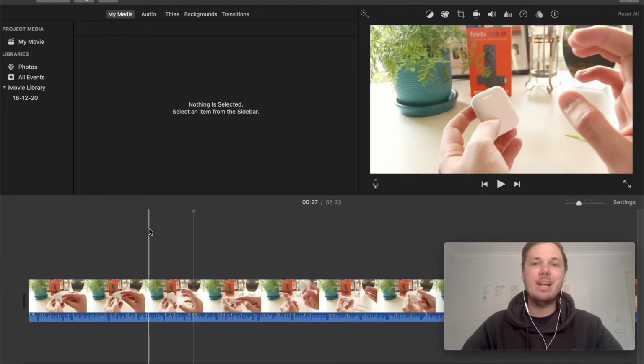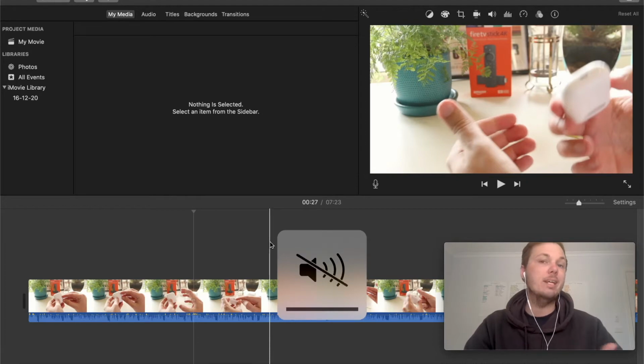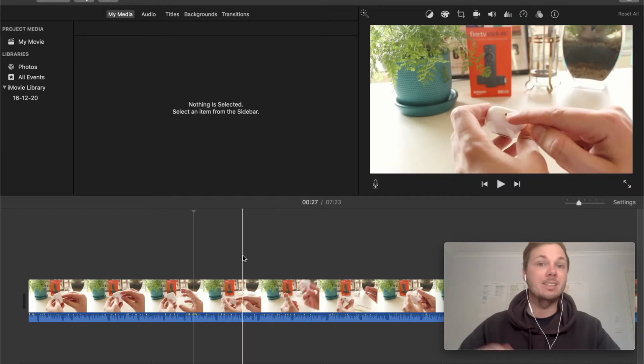So when it comes to adding text into iMovie, it's actually incredibly simple and you can do this with just a couple of clicks. The very first thing that we have to do is ensure that we have an example video or image already imported into iMovie in which we can add text on top of. So I've already gone and imported an example video.